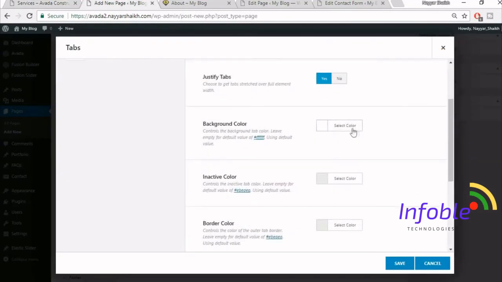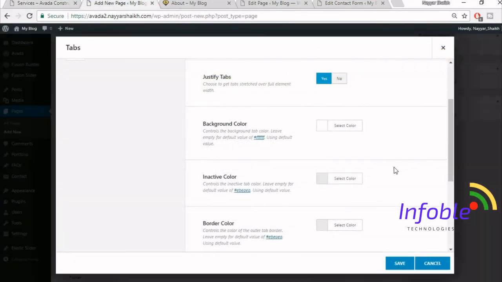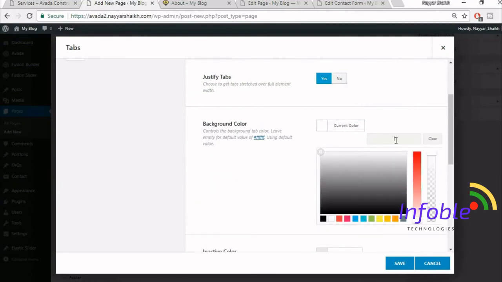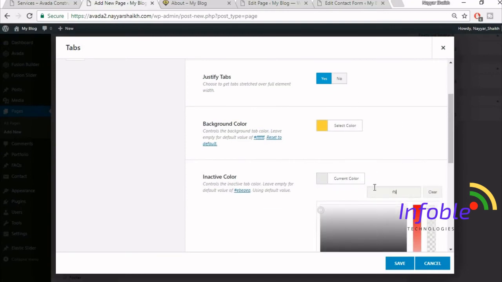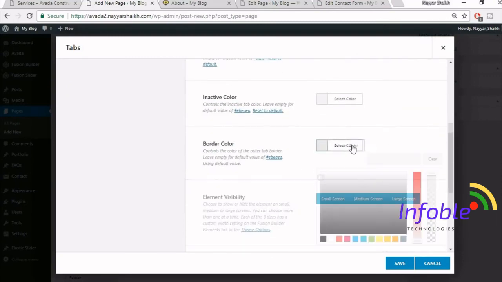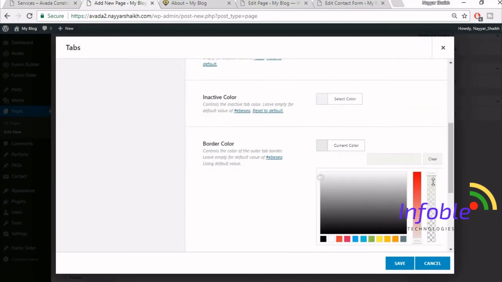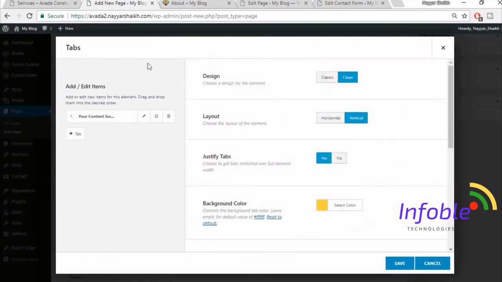So justify. Background color, okay, control the background, tab color, leave empty for default color. See the background color, if you see this is different, so just put that background color. Inactive background color is light gray, so just put that also. Fine. Border color, we don't have any border color, so just make this thing down. Okay, rest everything is fine.